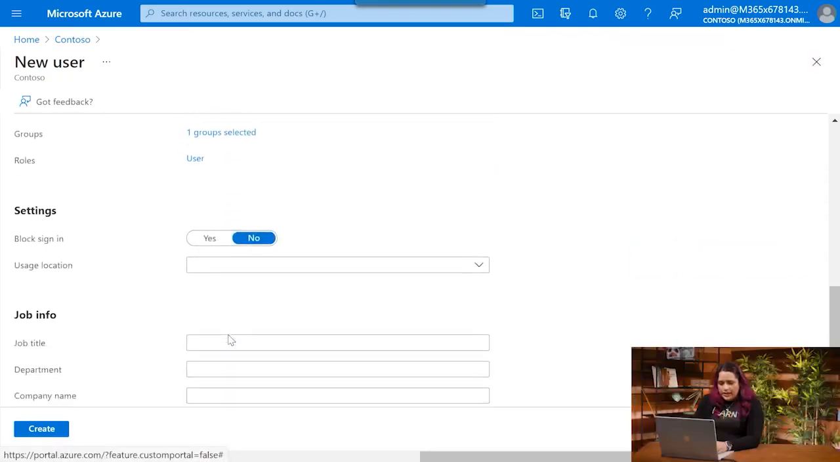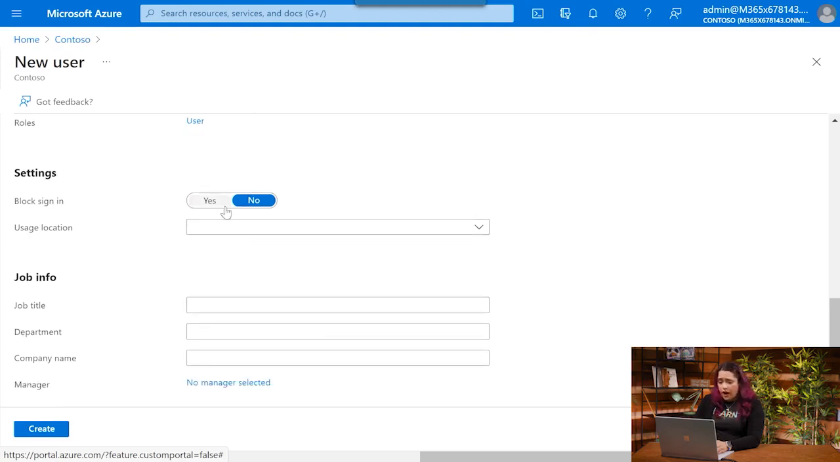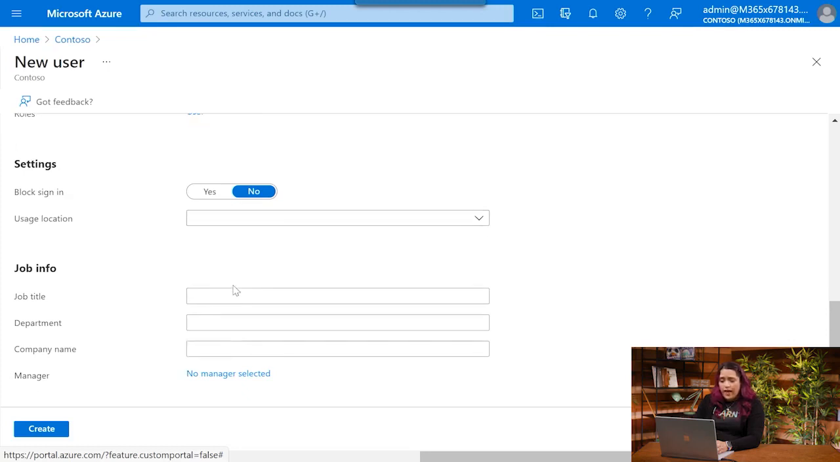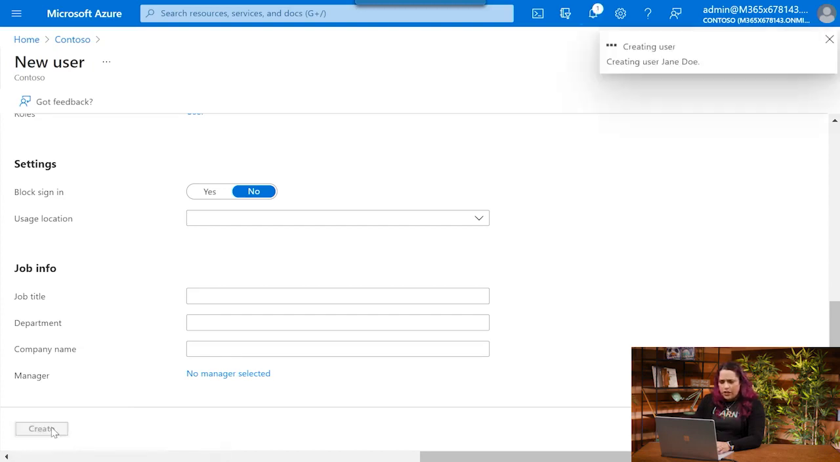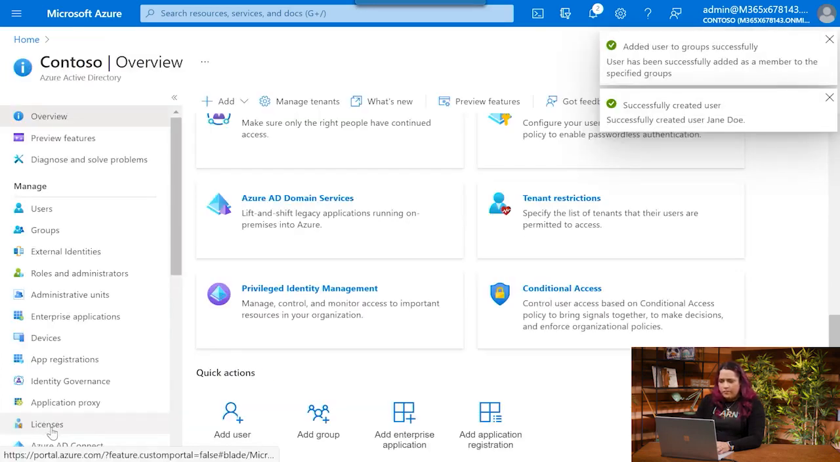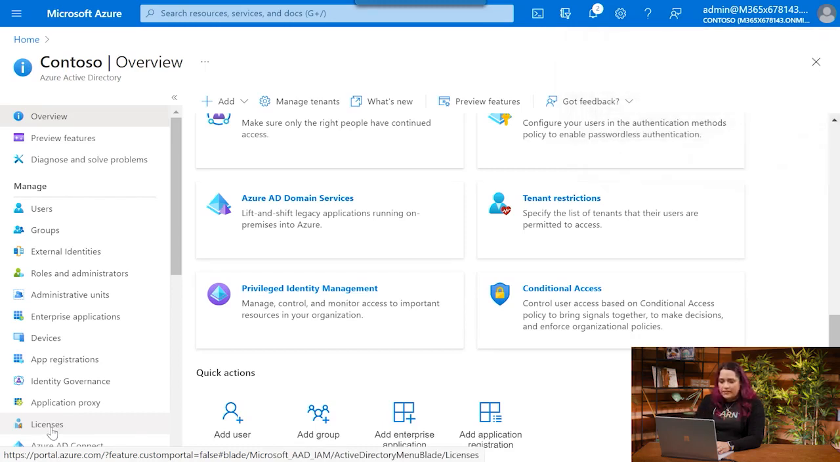And now you can see this is where, if I wanted to have some usage, so if I wanted to block any particular sign-in locations, as well as the job information. Now, I'm not going to add any information for Jane here, but let's go ahead and create her as a user. All right, and you can see I've gotten a notification that Jane has actually been created. And so if I go over here to my left-hand side on the overview page, I can manage my users.